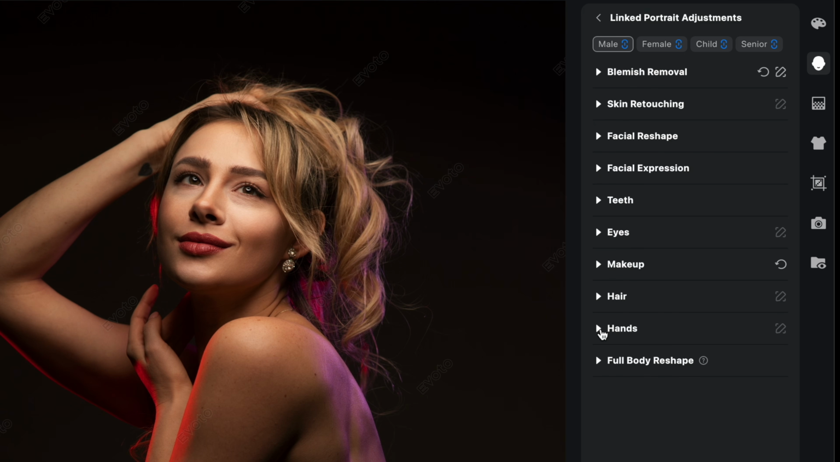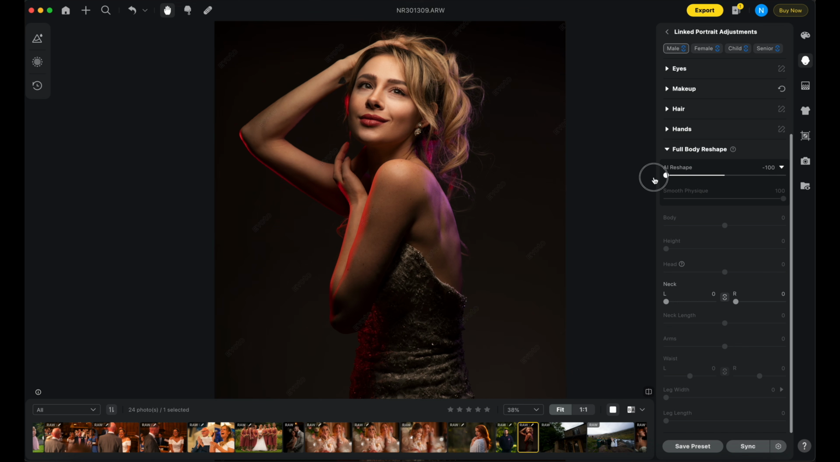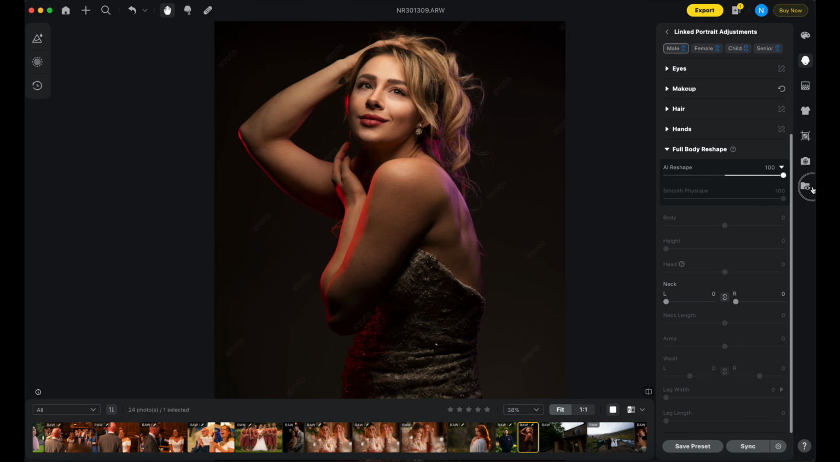You've seen what we can do with hair. Hands we can even change as well. And there is full body reshape. Again, for me personally, I don't like to do this, but let me just show you what we can do. By going to AI reshape, we can change body shapes almost, well, instantly. It is almost limitless. Again, whether you should do that is a different question, but I want to show you what we can now do if we want to.